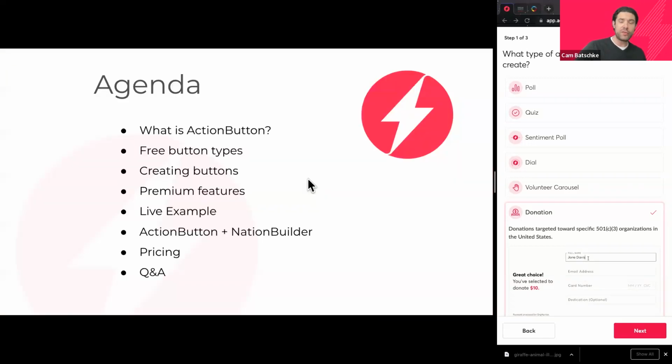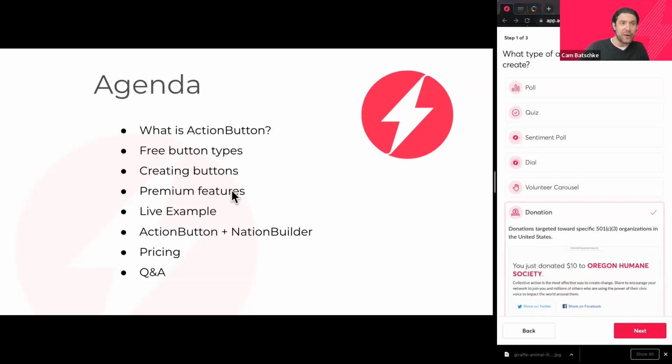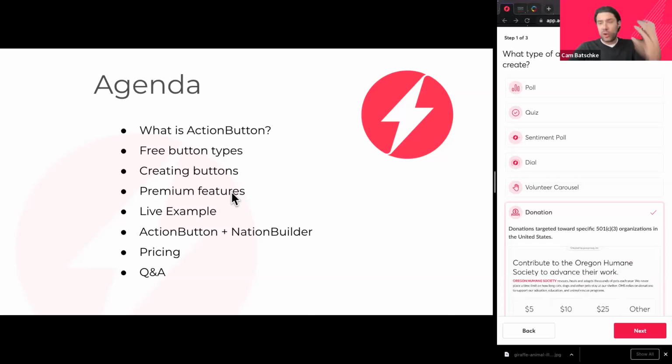We're going to be going over the agenda here first, and then we're going to hop into making some buttons. We'll talk about what an action button is, create some different buttons, talk about some of the premium features past the paywall, go over a live example that's out there on the internet, talk a little bit about the action button and NationBuilder integration, cover pricing really quickly, and then hop into a Q&A.